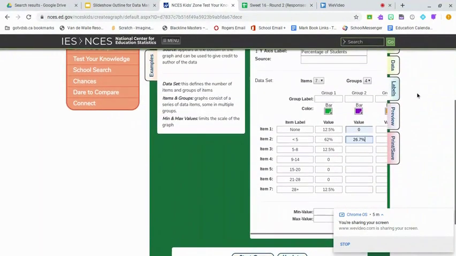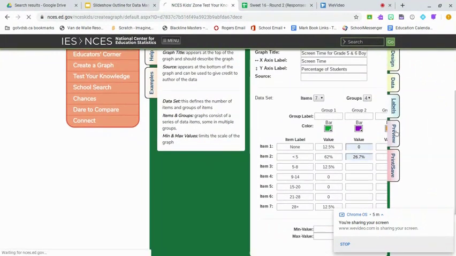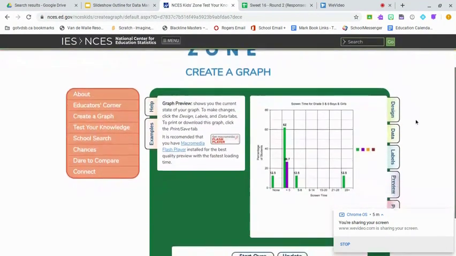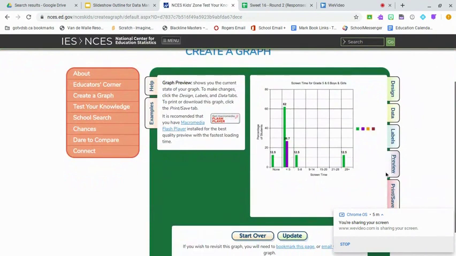Now let's stop here and let's do a quick preview. So you can see that it's putting in my information. So I'm going to have to label these to tell them what the green is, green being grade 5 girls, purple being grade 5 boys, etc. So I need to put all of that information in.